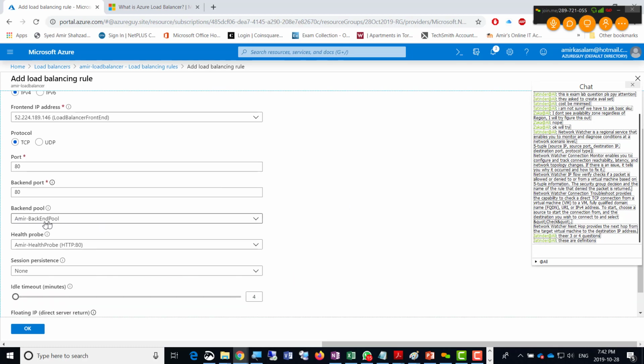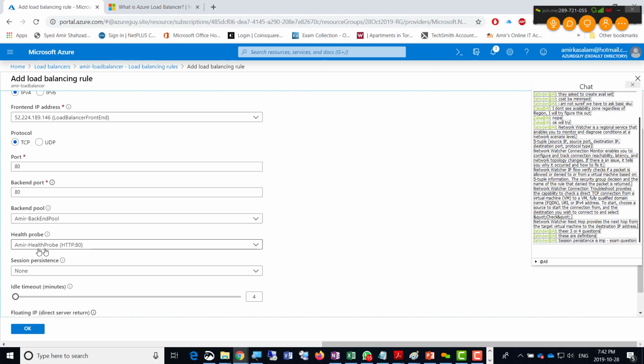In the backend pool we're going to be fixing the virtual machines. And the health probe, is there a health probe? Yes, there is a health probe there.